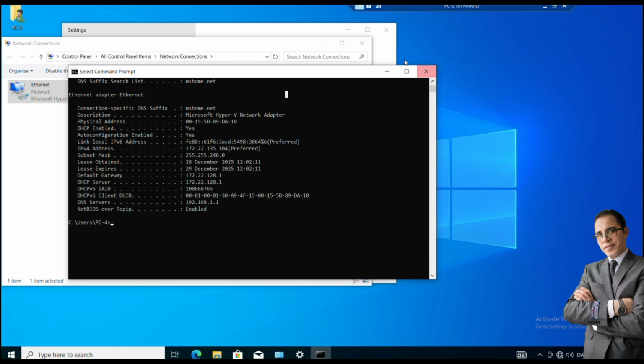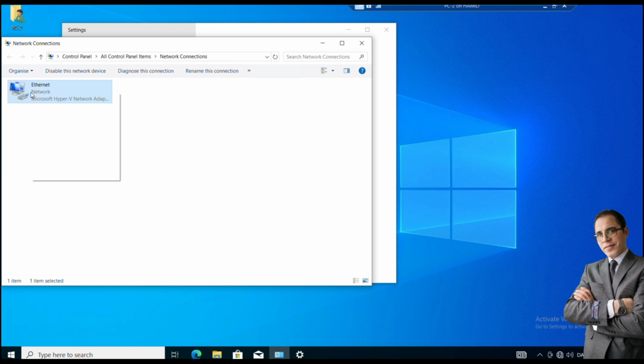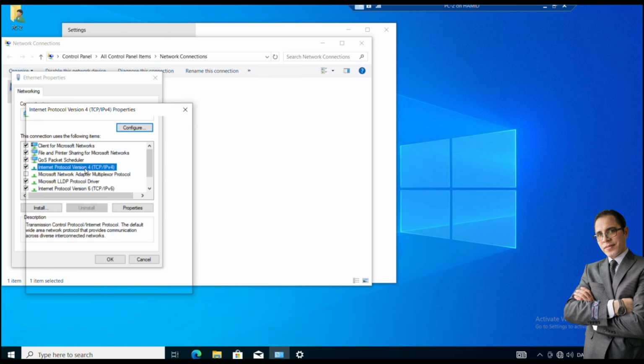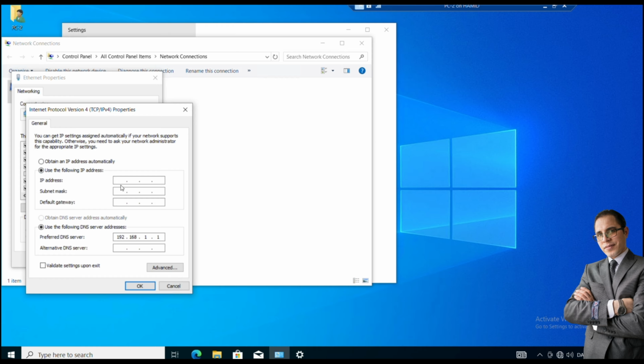I want to show you how it can be disabled here. Let's try it again. Again, properties. Coming to the DHCP here. And just see, use this one.